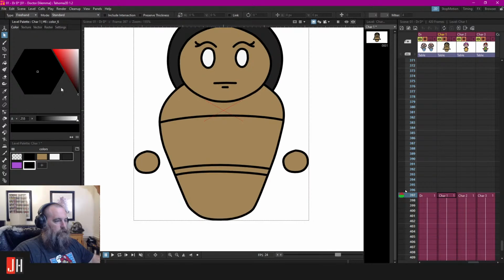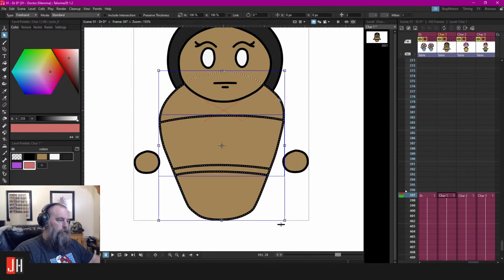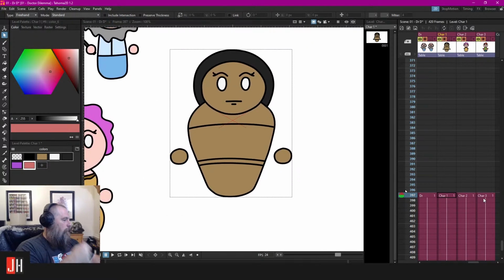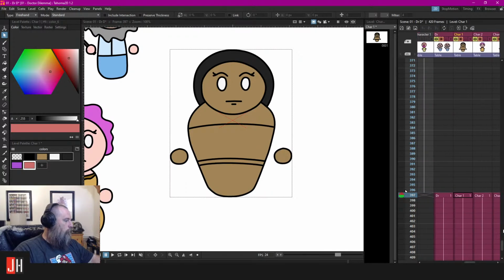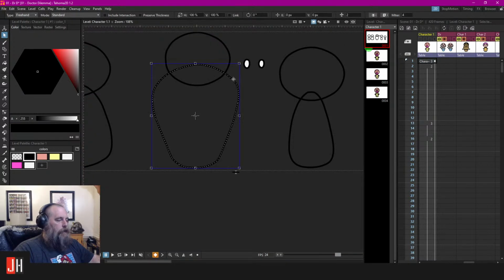Alright, will this allow me to get these? Why is this coloring the whole thing if I group this? Shouldn't these be working? You know what? We're going to do this. Hold on a minute. We're going to go back to character 1 and we're going to grab that initial body.